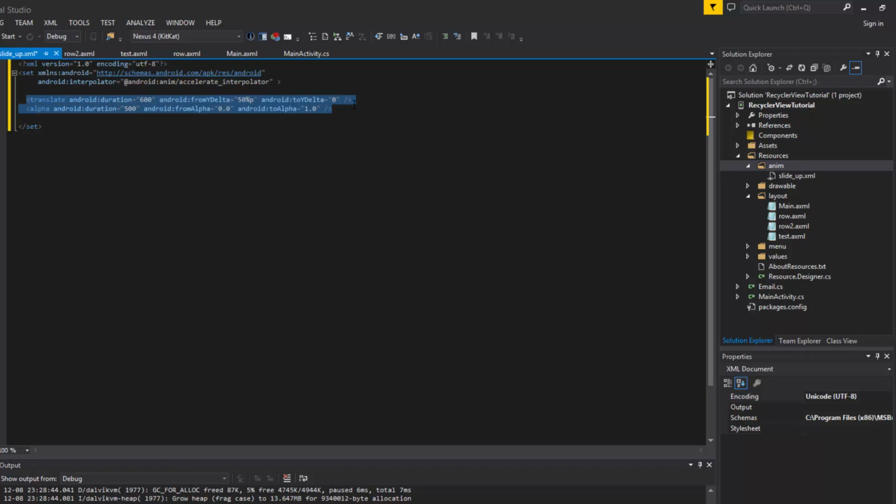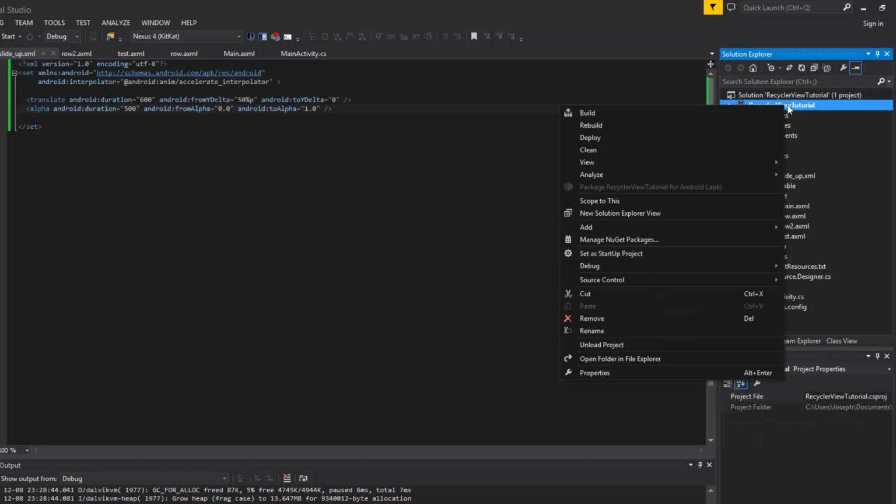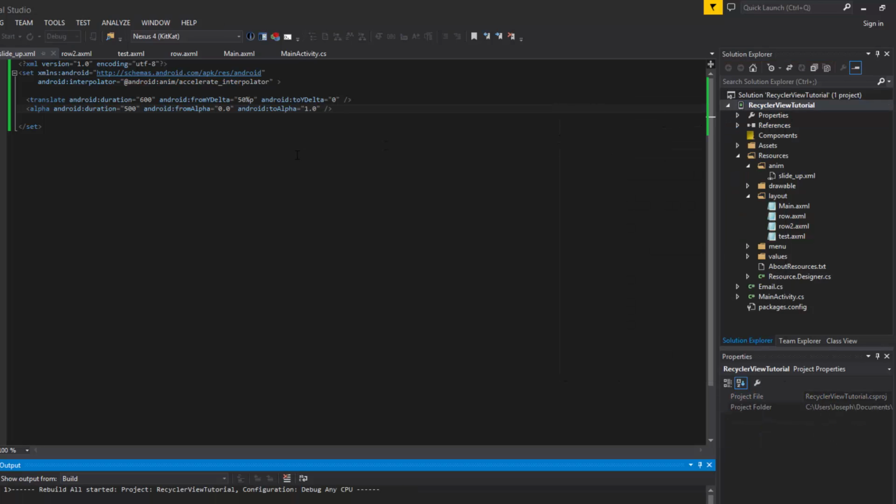And then translate is going to give it mostly the effect, okay? And what it's doing is it's coming from 50% of the Y to 0, which is the finished, okay? So we can go ahead and mess around with these values and just see what value you like. But these are just some starting values and attributes that you guys can use to set it up, okay? So now that we have our slide up, let's go ahead and rebuild it. So the project should be able to catch it inside the IntelliSense when we come back to the code.